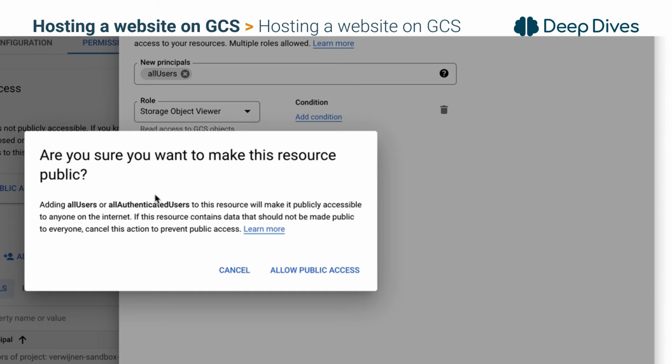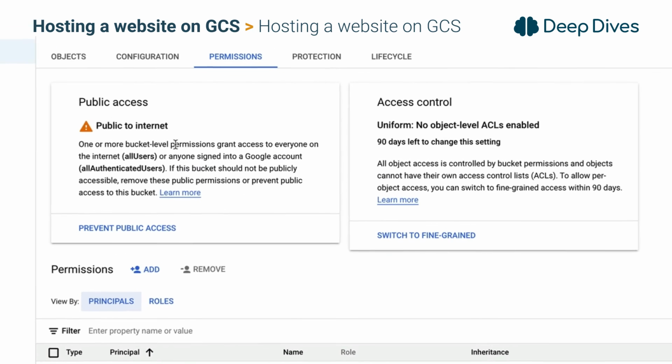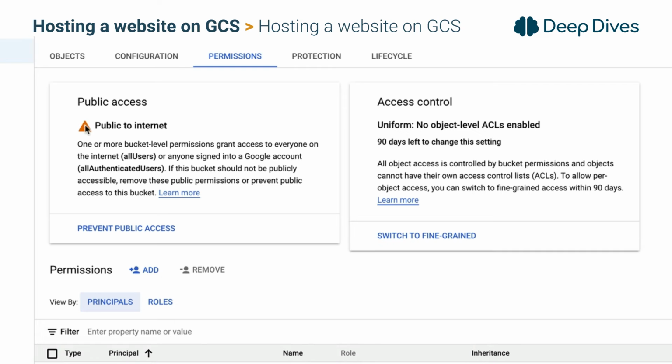And note that we're prompted to really confirm that this is what we want to do. Allow public access. Another thing that happens now is that on the public access card, we can now see that the content of the bucket is public to the internet. Okay, cool. So now our objects are publicly accessible.